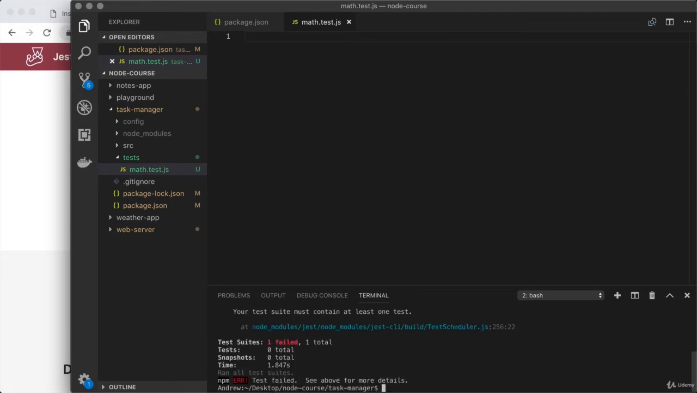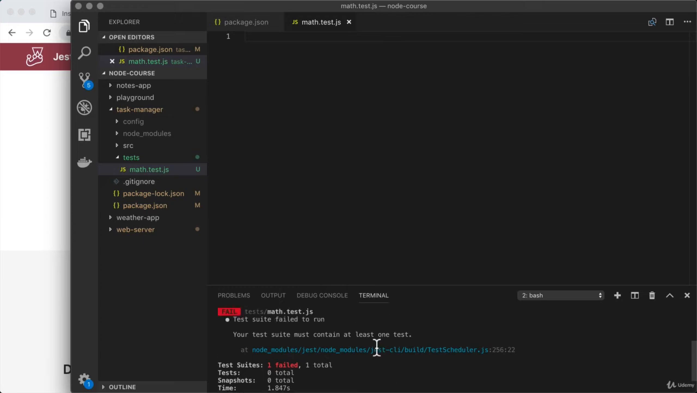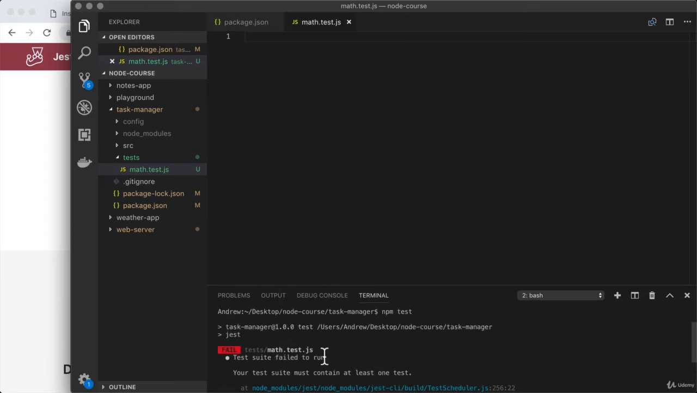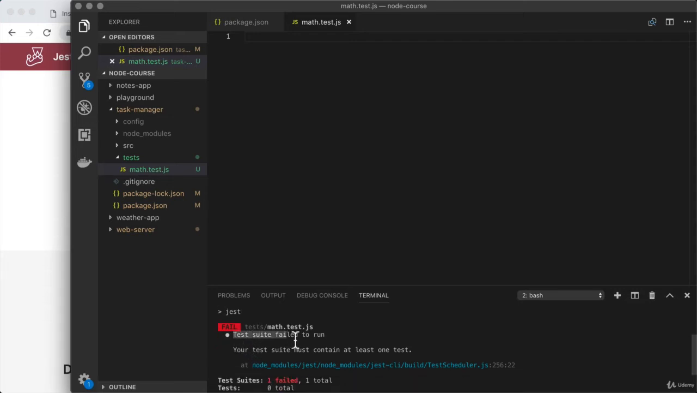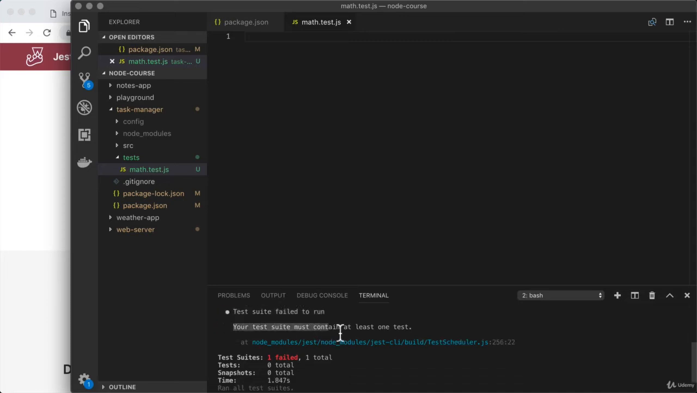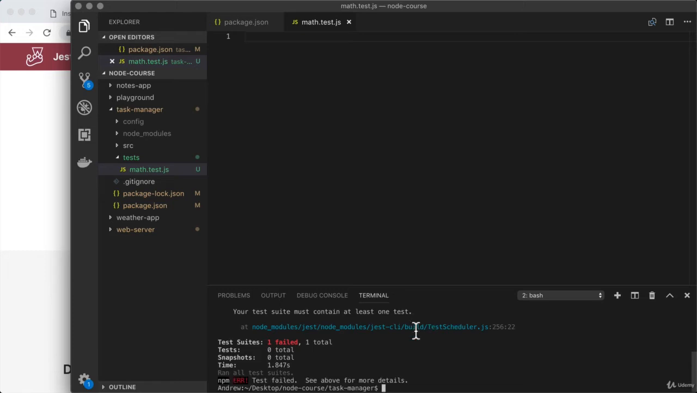Right here, we can see that it has indeed failed, and if we scroll up, we will see why. So right here, it did detect our file, math.test.js, in the tests directory. Right here, we're getting the following message: test suite failed to run, and it says that our test suite must contain at least one test. So right now, Jest is saying that our test cases have failed because we have a file, but it doesn't have any tests. So let's go ahead and fix that by actually creating our very first test case.